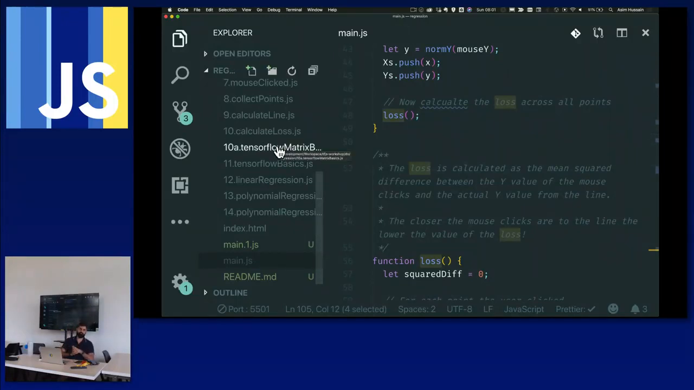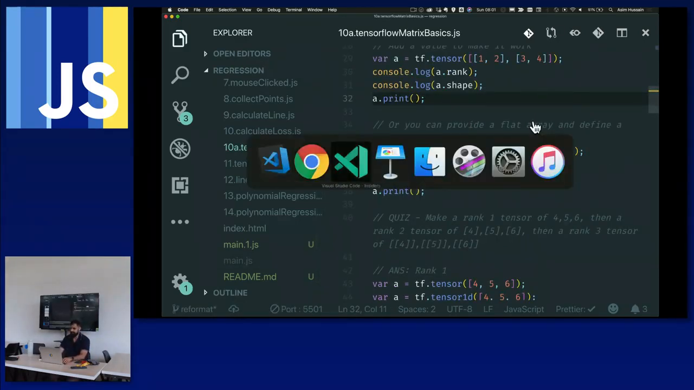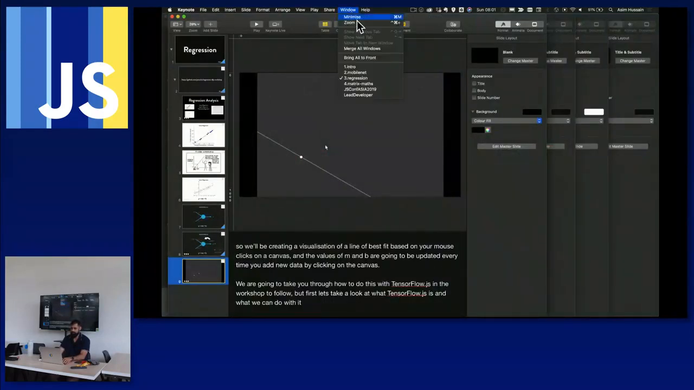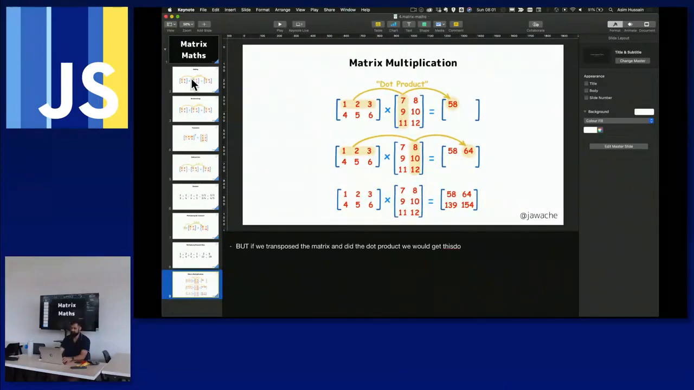We're going to hit TensorFlow. Before we hit TensorFlow, we have to hit maths. Matrices. Let's go there. Matrix maths. Dig deep.